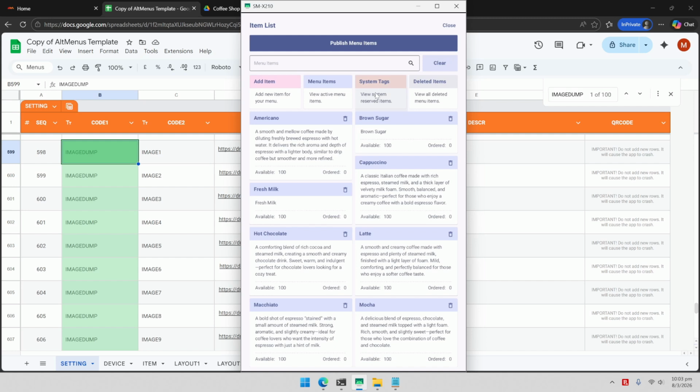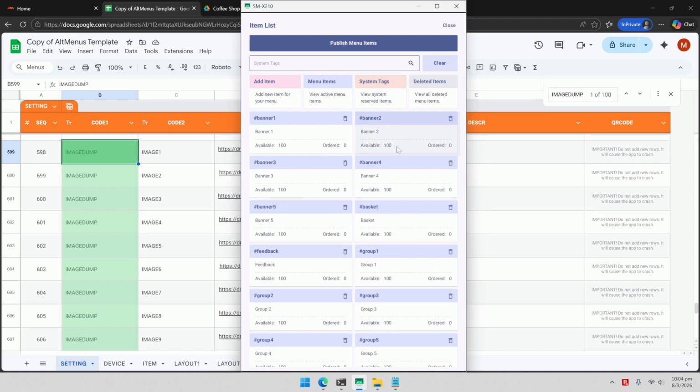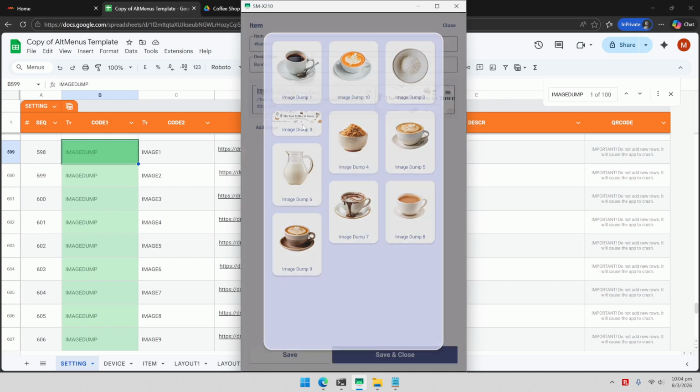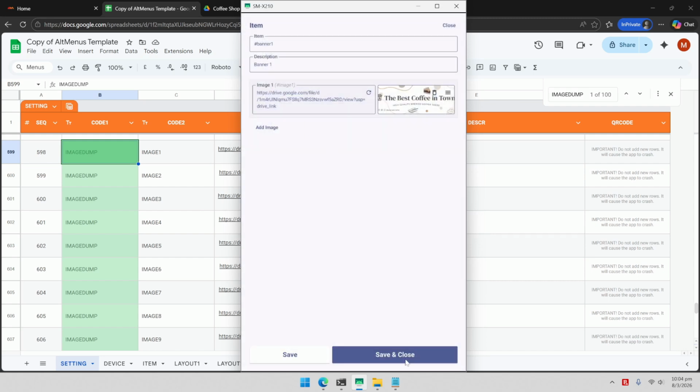So as you can see, I have added the rest of the items. So we need to add a banner to our menu. So we go to System Tags, click on hash banner 1, click on the menu, then click the banner from the image dump and click Save and Close.